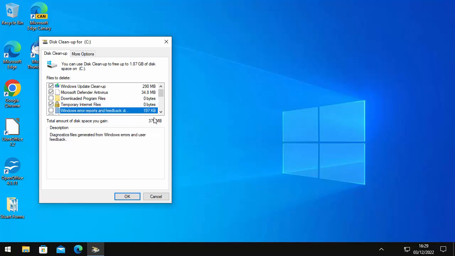Windows error reports and feedback. These are more sort of diagnostics files generated from Windows errors and user feedback. These generally will go to Microsoft to help identify and fix any problems, but they're not generally needed for the user. So I'm going to put a tick in there. And let's just go down. DirectX shader cache, we've done that earlier. Delivery optimization files, we've done that earlier, so there's nothing there.